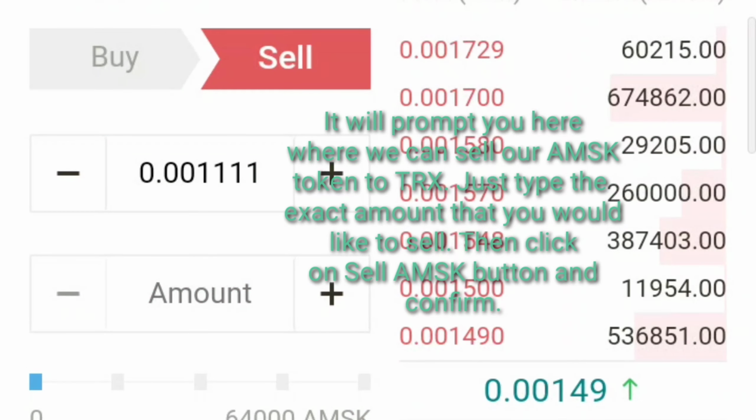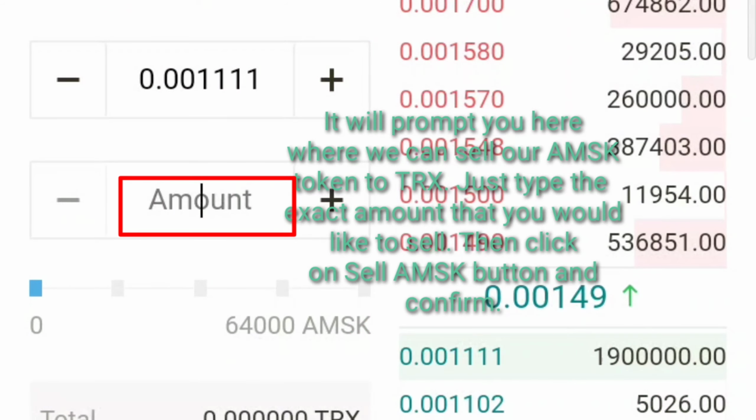It will prompt you here where we can sell our AMSK token to TRX. Just type the exact amount that you would like to sell. Then click on Sell AMSK button and confirm.